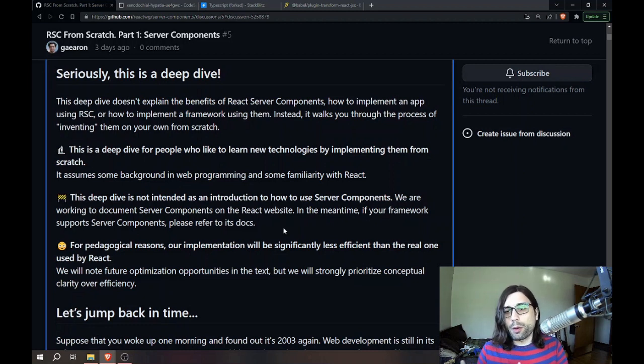It assumes some background in web programming and some familiarity with React. This deep dive is not intended as an introduction on how to use server components. They're working to document server components on the React website. In the meantime, if your framework supports server components, please refer to its docs. For pedagogical reasons, our implementation will be significantly less efficient than the real one used by React. We will note future optimization opportunities in the text, but we will strongly prioritize conceptual clarity over efficiency.